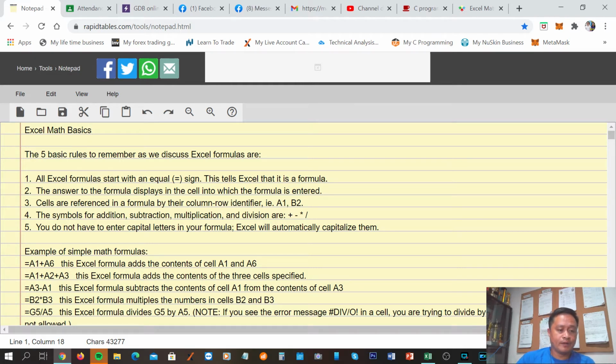And there are actually five. If you can see my online notepad, there are five basic rules to be remembered as we tend to create Excel formulas. Number one, all Excel formulas start with an equal sign, and this tells Excel that it is a formula. So when you are to add something in Excel, you have to start with an equal sign. That's the number one basic rule.